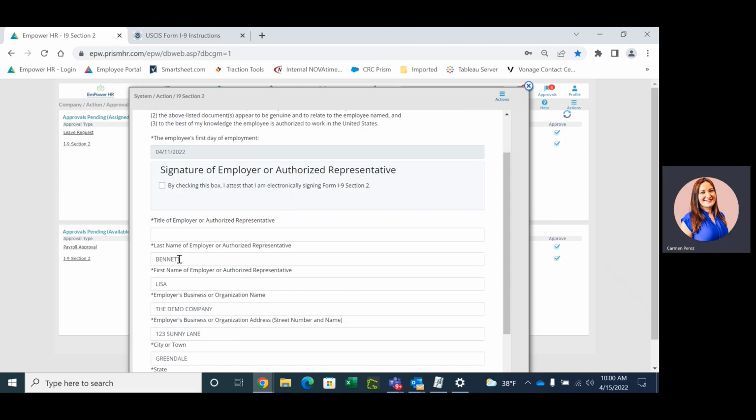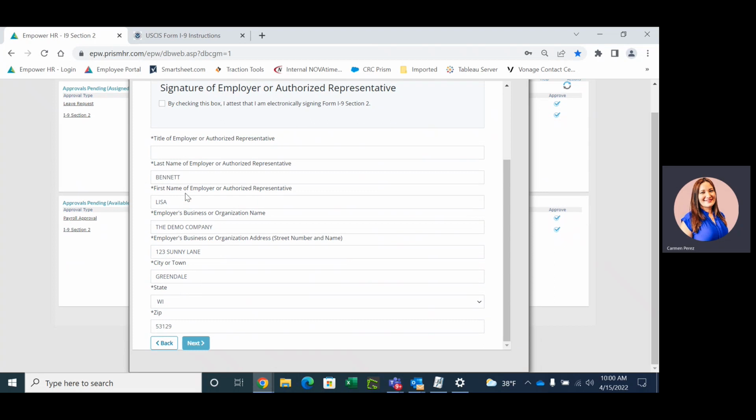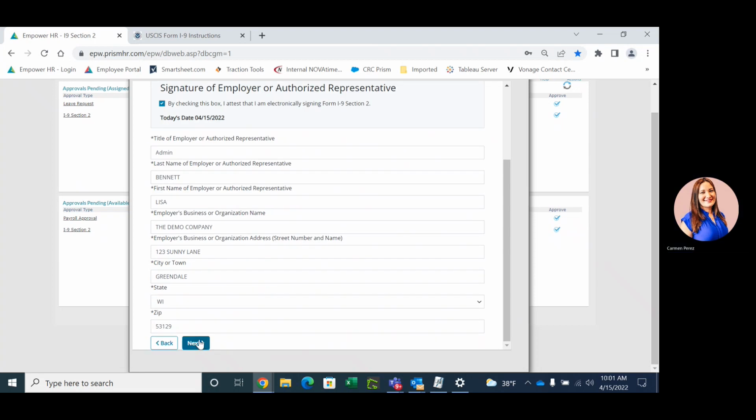Your name as an I-9 approver will display, and the name of the organization and address will auto-populate as well. No need to make any edits or changes to those fields. Simply select the checkbox to capture your electronic signature, and today's date will display. The last step would be to enter your job title. See that I am an admin, and then click Next.